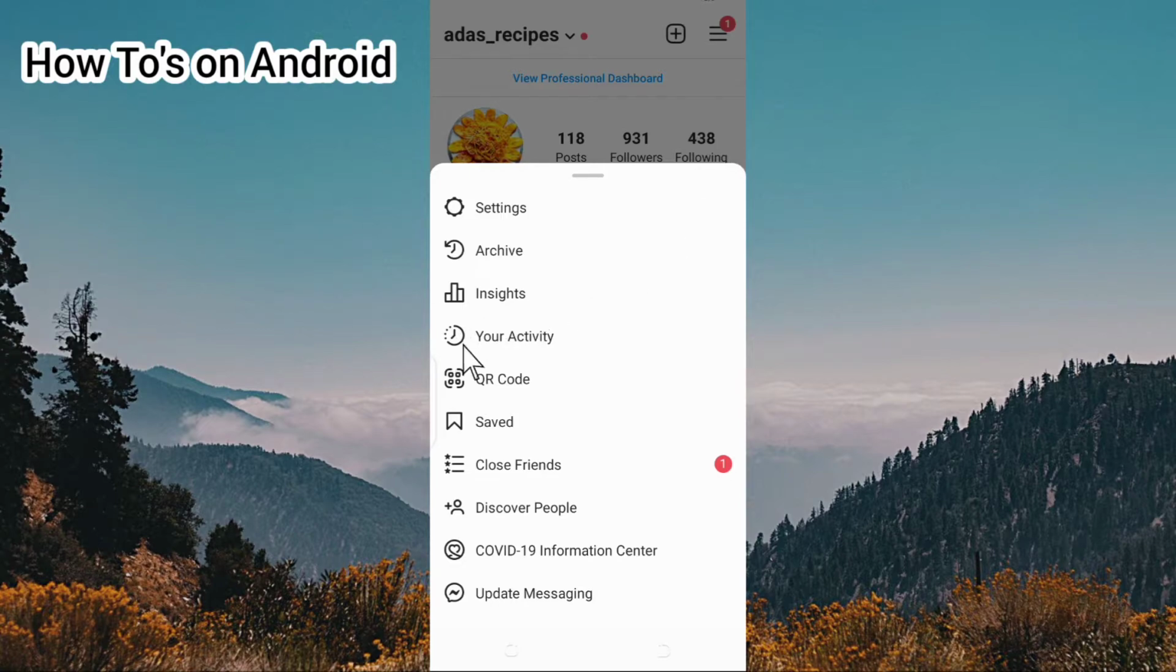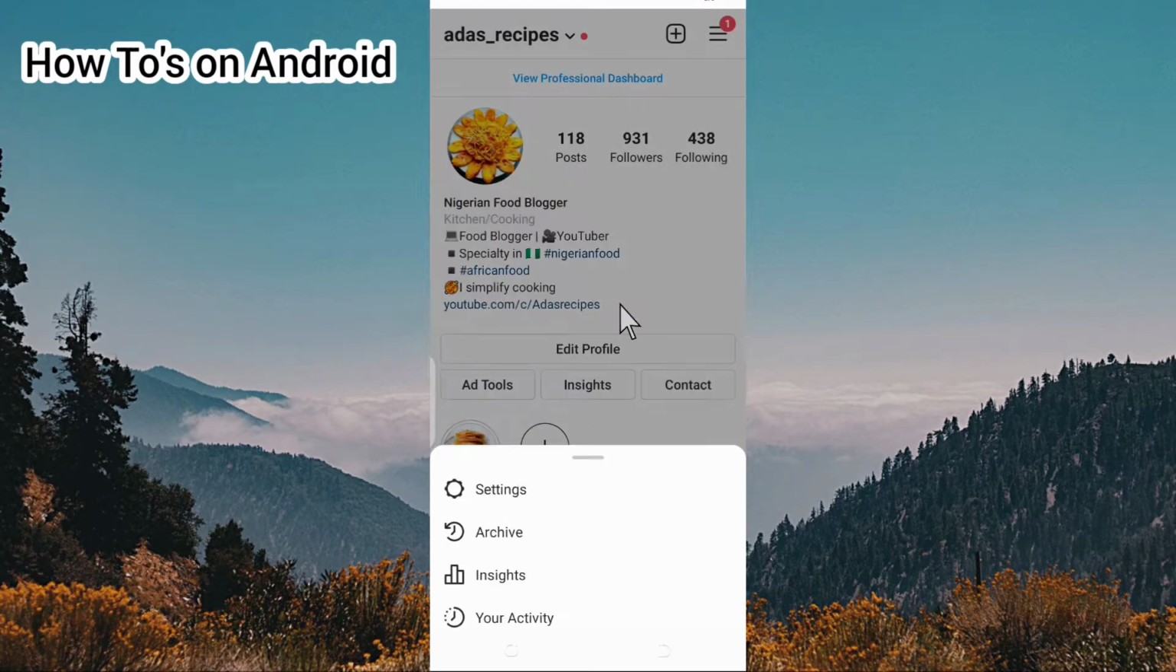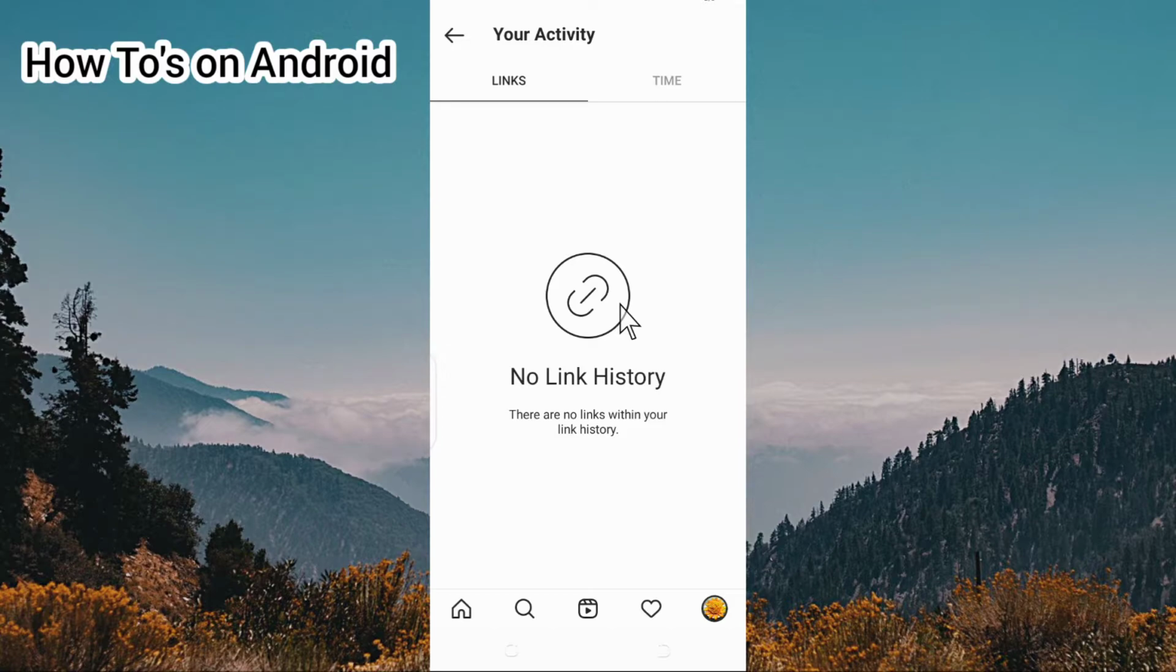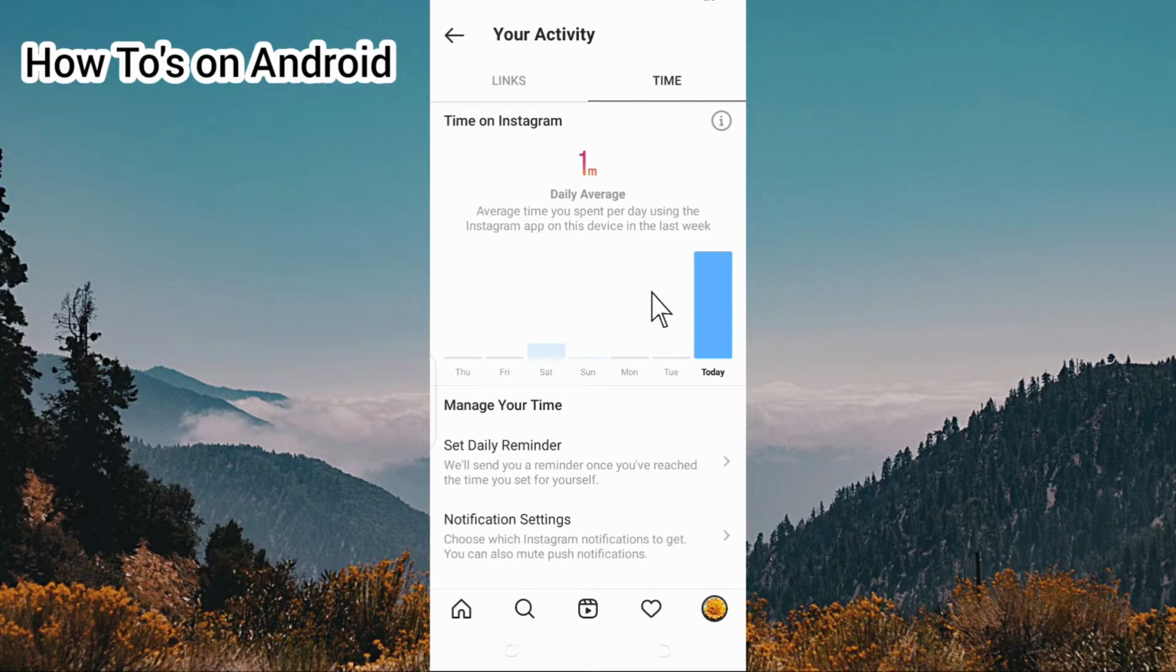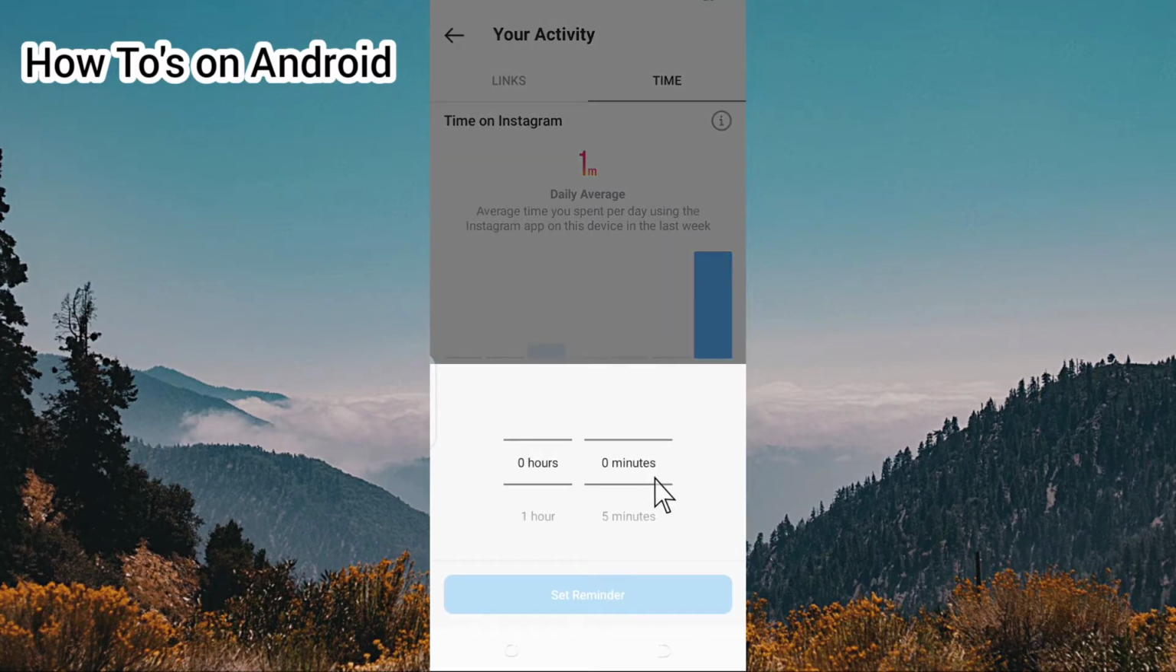Then next you go to your activity, you tap on it. Next you tap on time. Then next you go down here, manage your time, set daily reminder, okay? Then you tap on this arrow here.